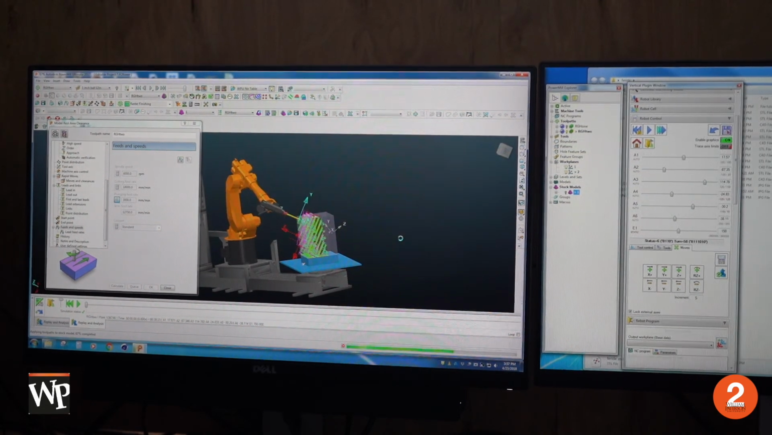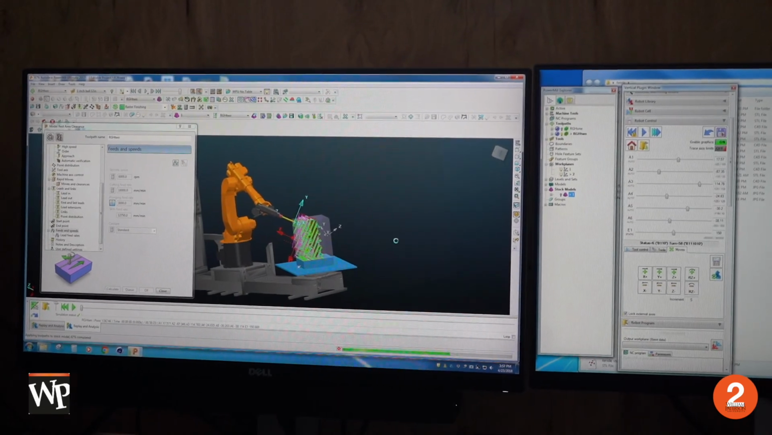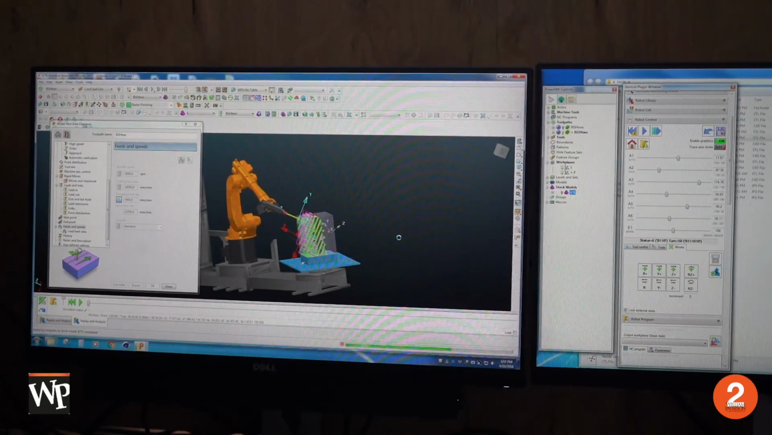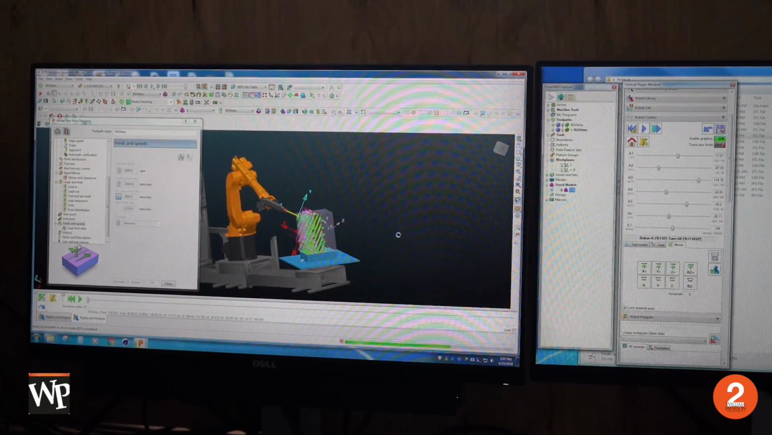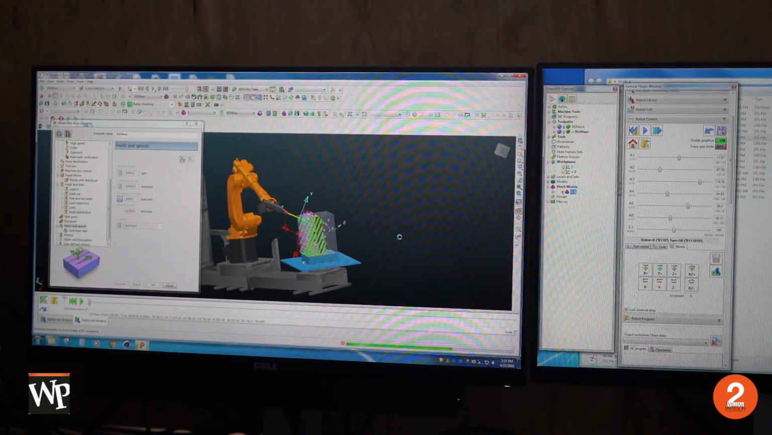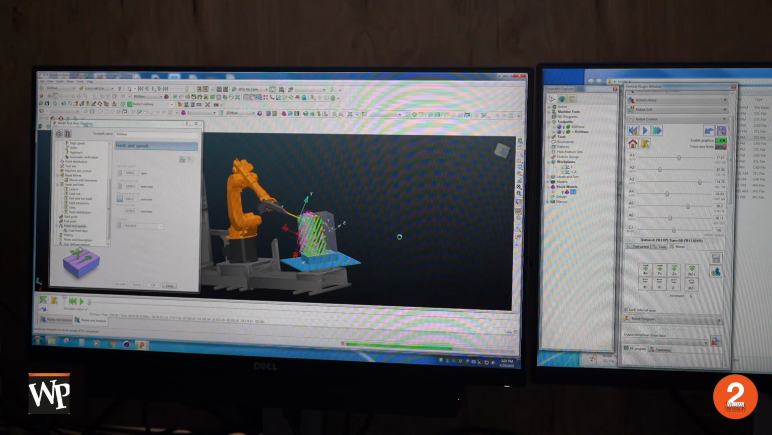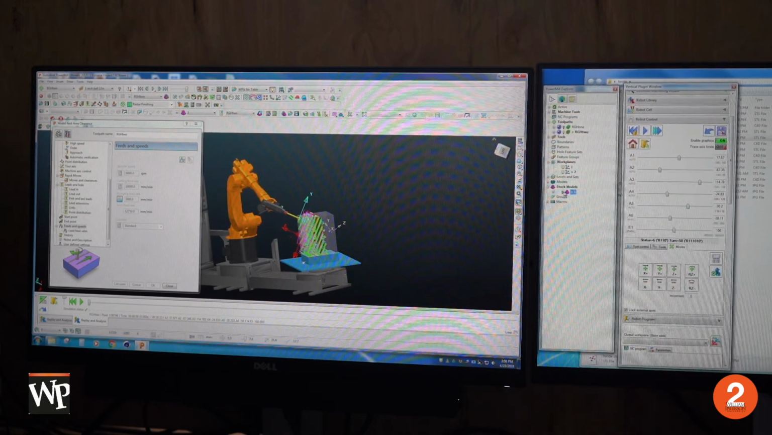Calculating. Do you think we can finish today? No, I don't. We won't get the finishing done. That calculated. Okay. But we'll get the roughing done.